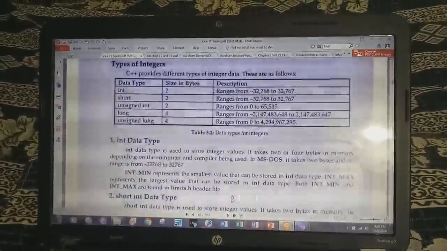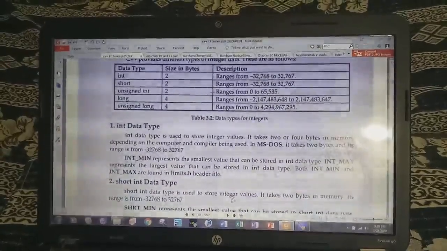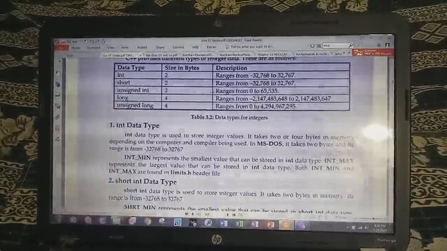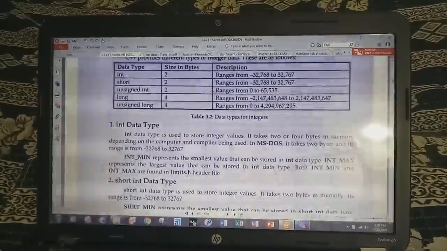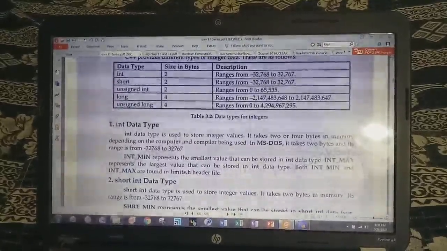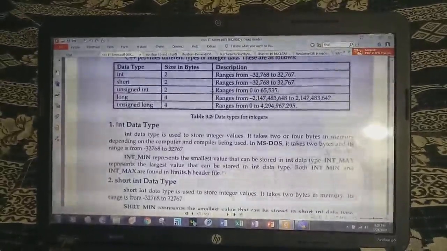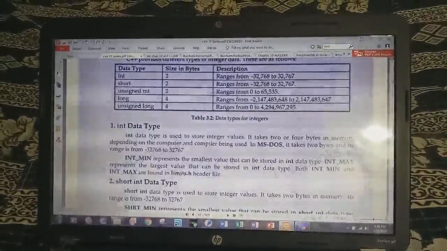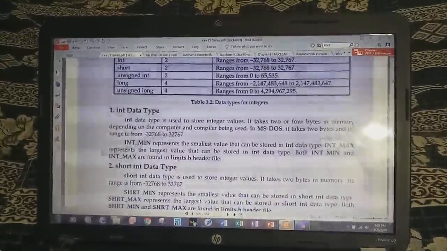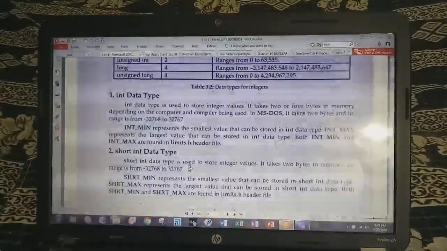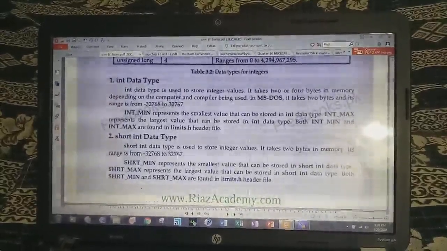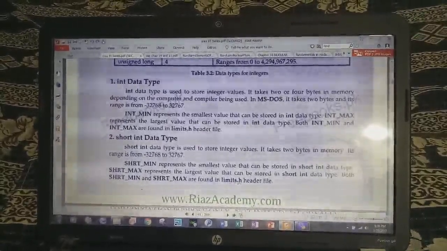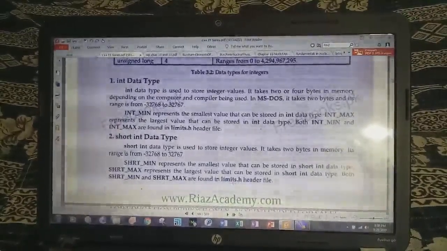If you go to further details of this, you have a header file named limits.h, which includes the minimum and maximum values mentioned here in the table. These are actually the standard values set in the limits.h file. The same can be seen for the short integer. This can also be checked in the limits.h file.